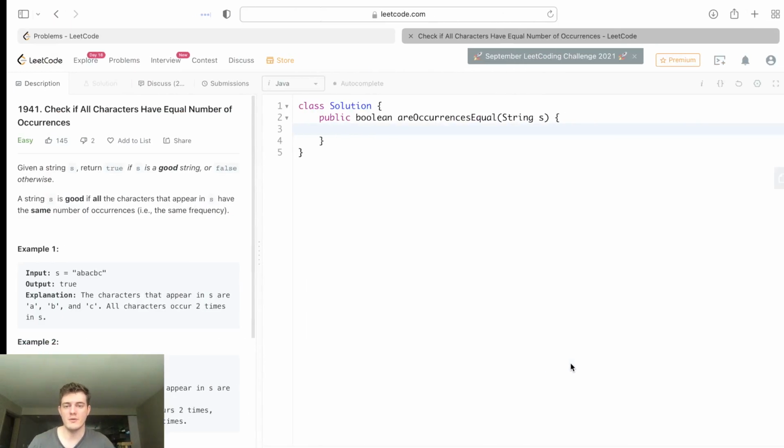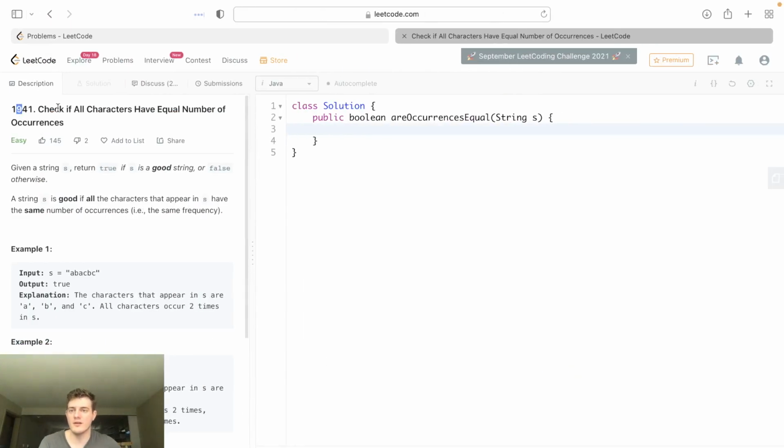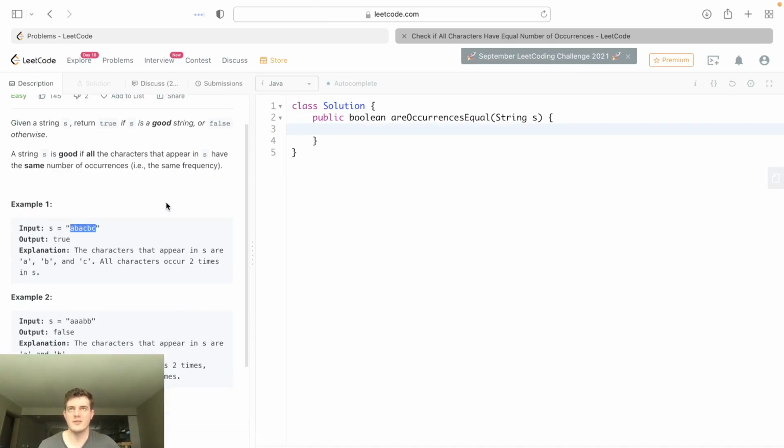Hey everyone, today I'll be going over Leetcode 1941, Check if all characters have equal number of occurrences. So really, this is just counting all the characters, making sure that the counts are all equal.